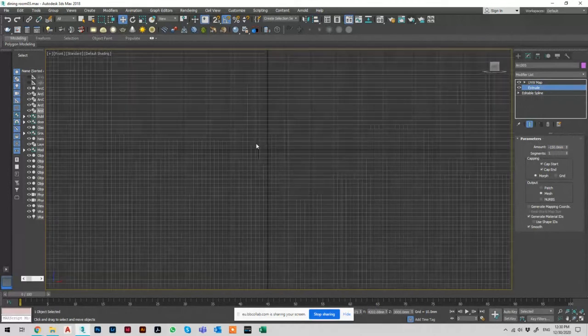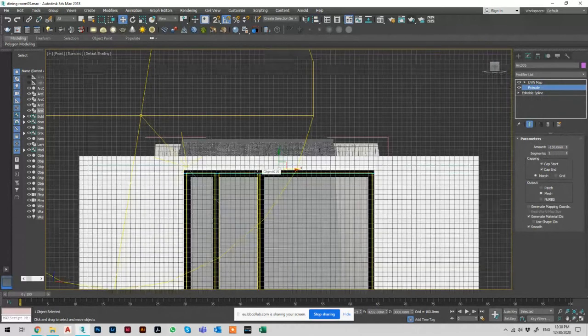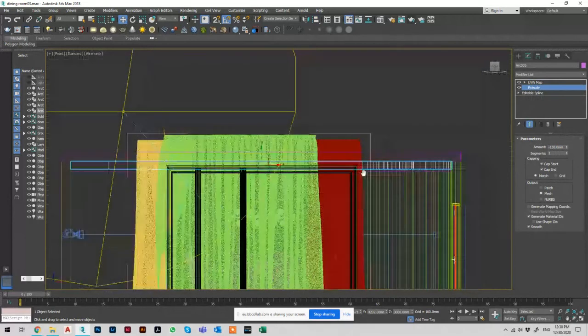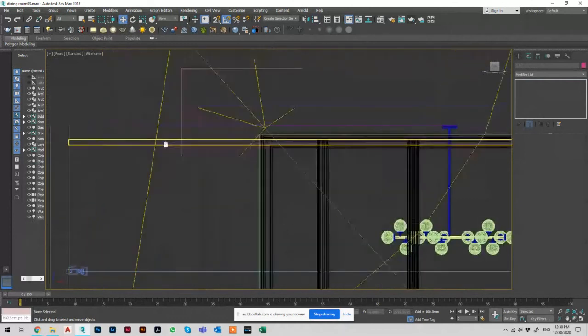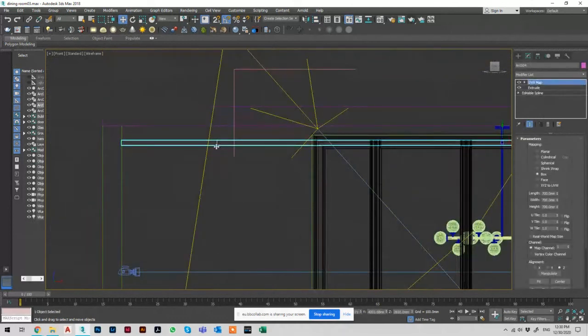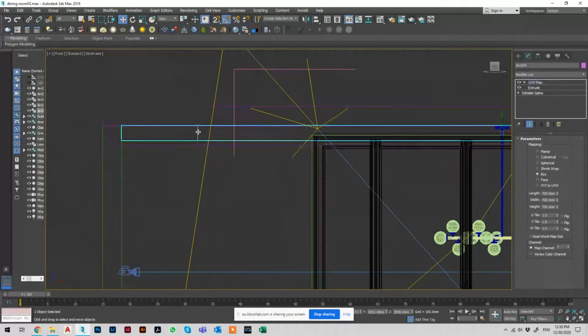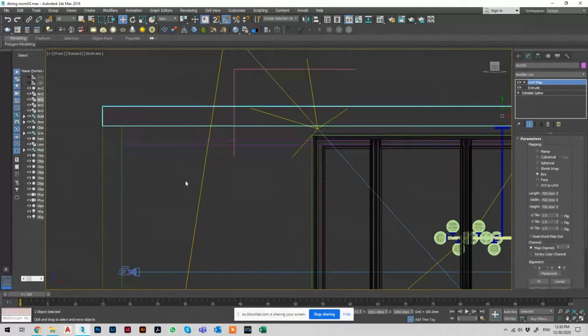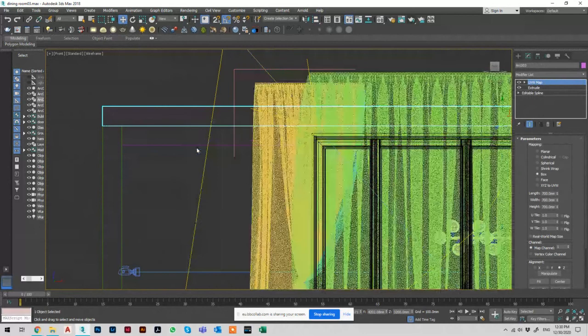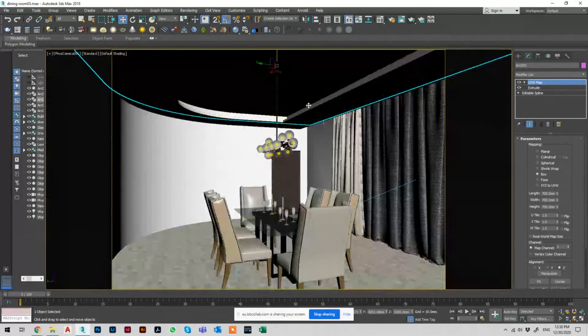So if I go to the front view, F3. Let me just hide these so everything will be clear. Okay, so you can see that this is the drop ceiling, the false ceiling, and then this is the filling that we have, and then we have the original ceiling. Okay, so this is how you're supposed to do it.